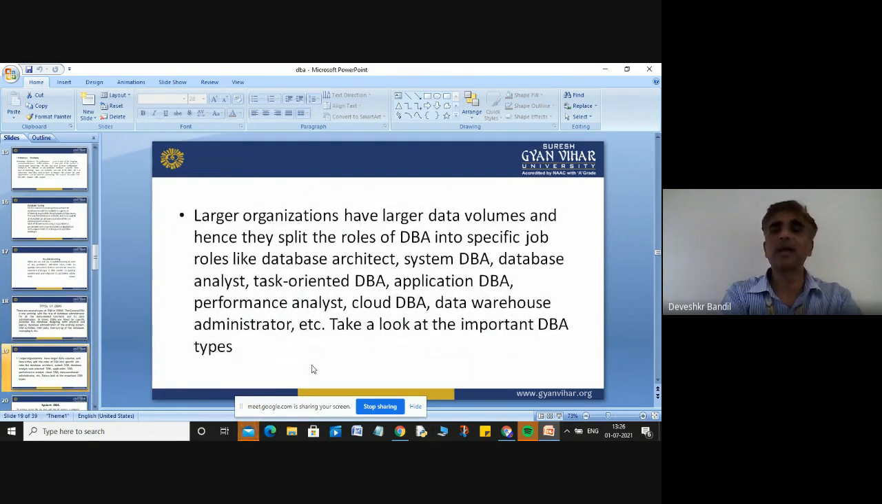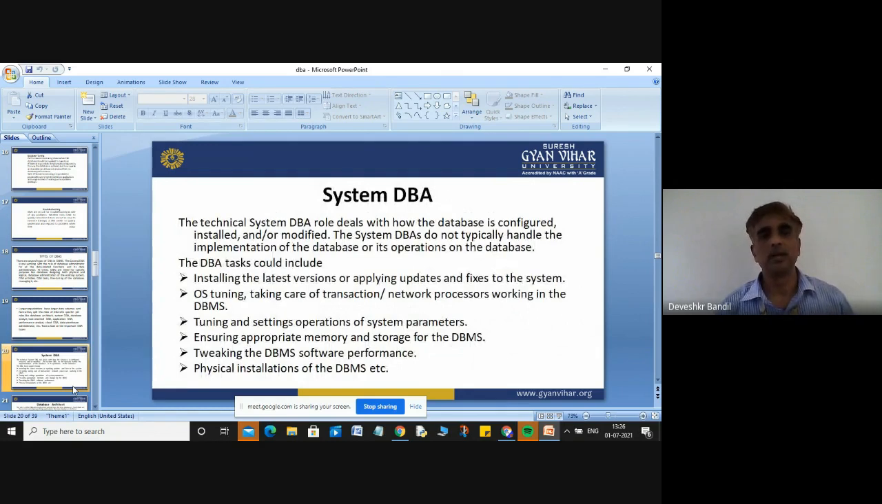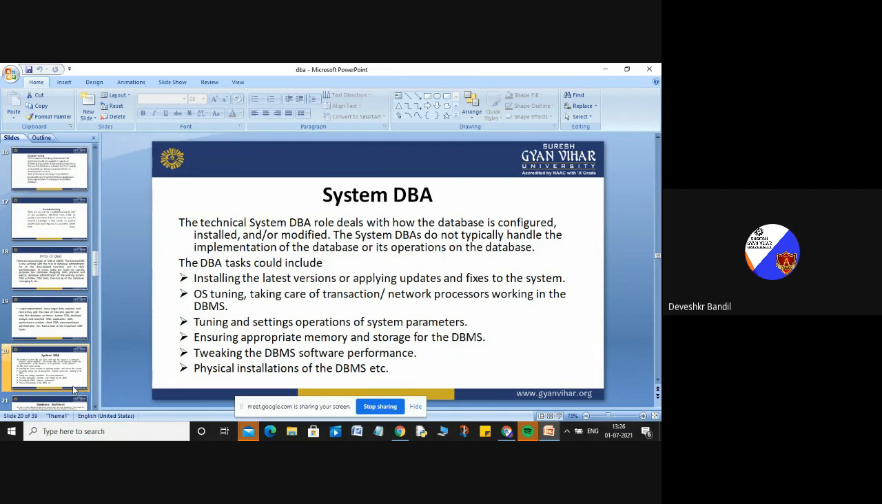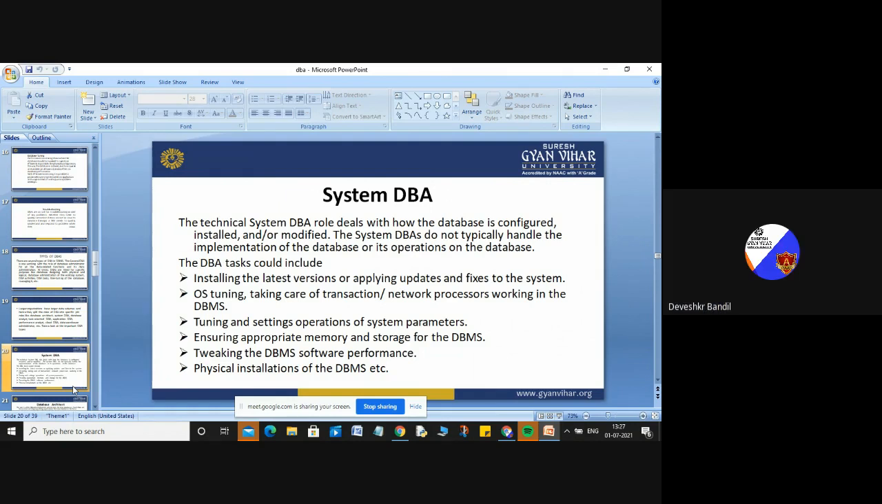Large organizations have larger data volume, and hence they split the roles of the DBA into specific job roles like database architect and system DBA. The system DBA tasks include installing the latest version and applying updates and fixes to the system, OS tuning, that is operating system tuning, taking care of transaction network processing working in the DBMS, tuning and setting operations of the system parameters, ensuring appropriate memory and storage for the DBMS, tweaking the DBMS software performance, physical installation of the DBMS.